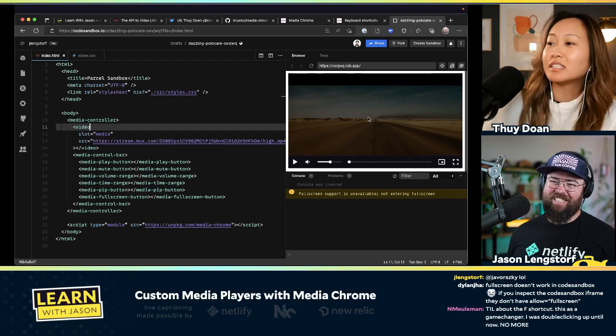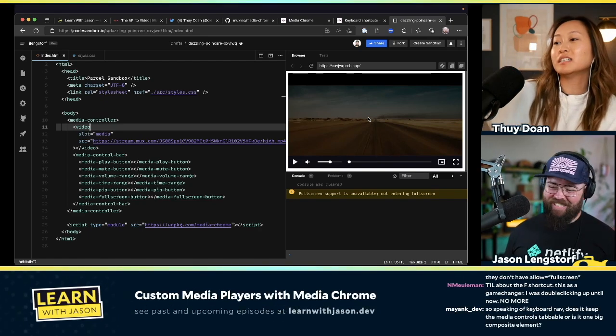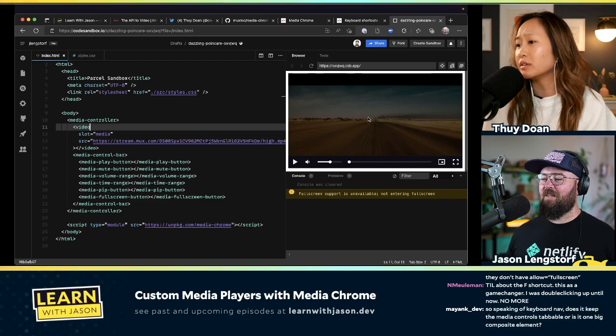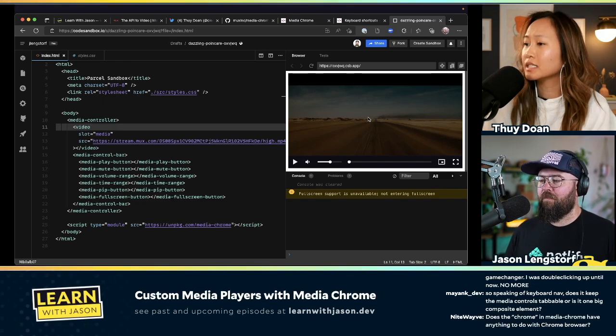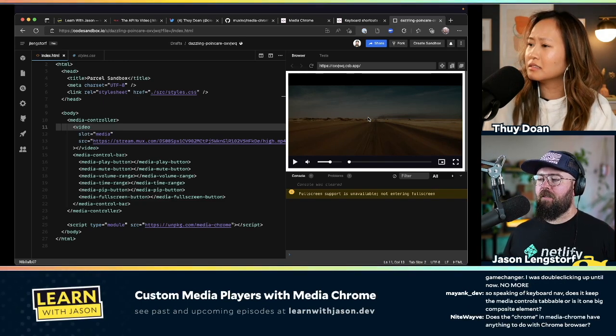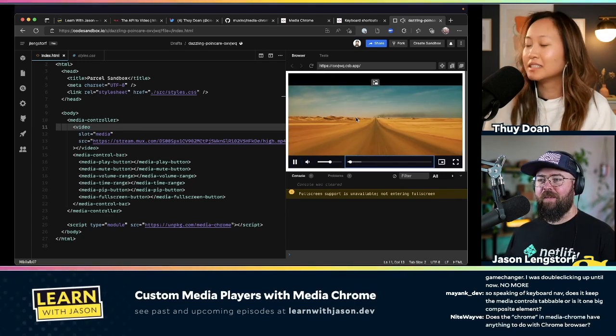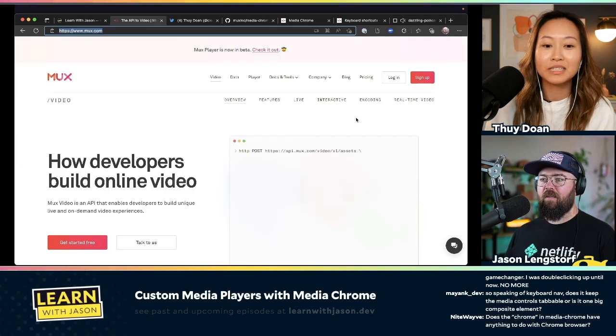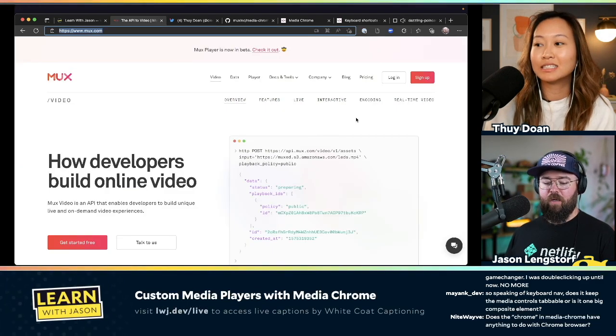Yes, keyboard shortcuts. Good question, friend. Speaking of keyboard nav, does it keep the media controls tabbable? Let's find out. I'm going to tab. Yep, there they are. Whoops, that is not the button I was trying to push.